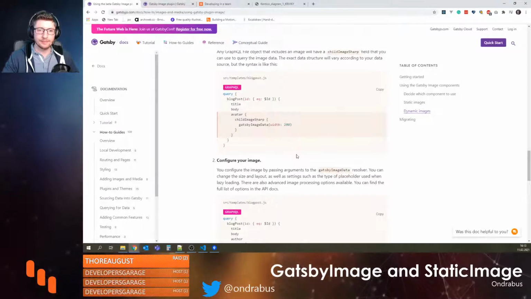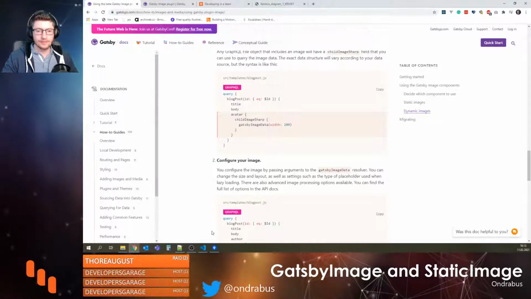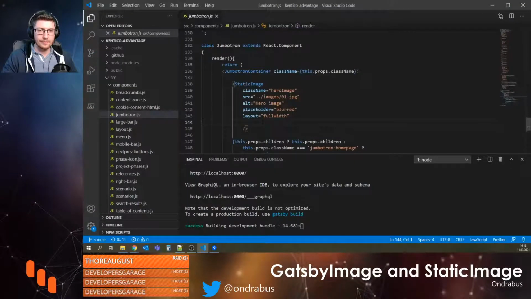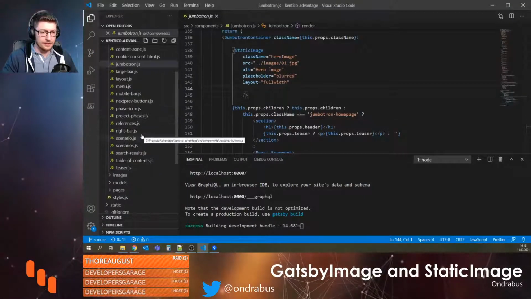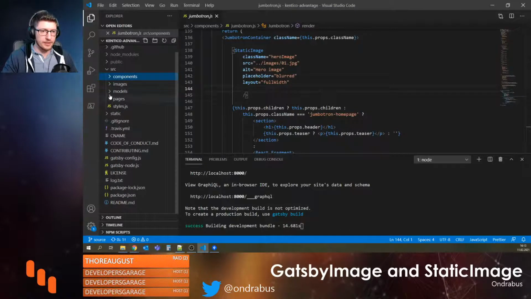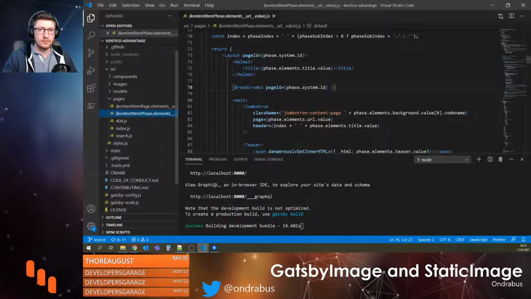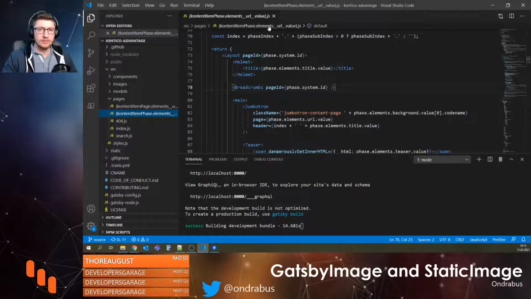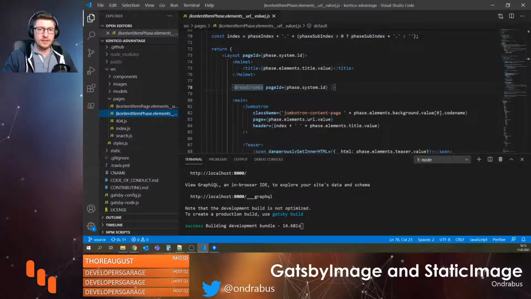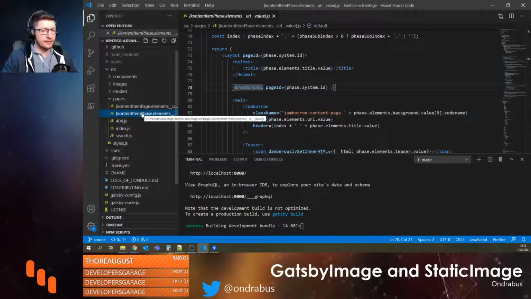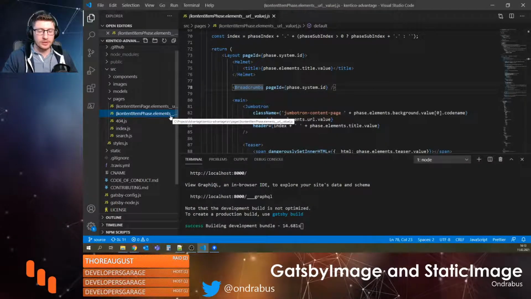Okay, let's see. I'm just gonna find the phase. I think it's under templates or pages maybe. Yeah, I think this is the one. Now this is the file system route API. Yeah, last time on the stream I did this too.